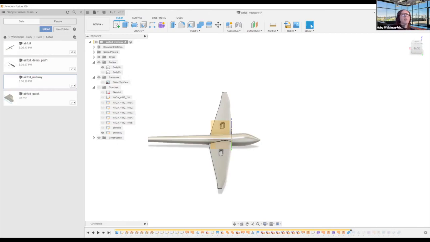One more option instead of stitching things together is you can do something called thicken. So I'll just make a quick sketch kind of in space here.